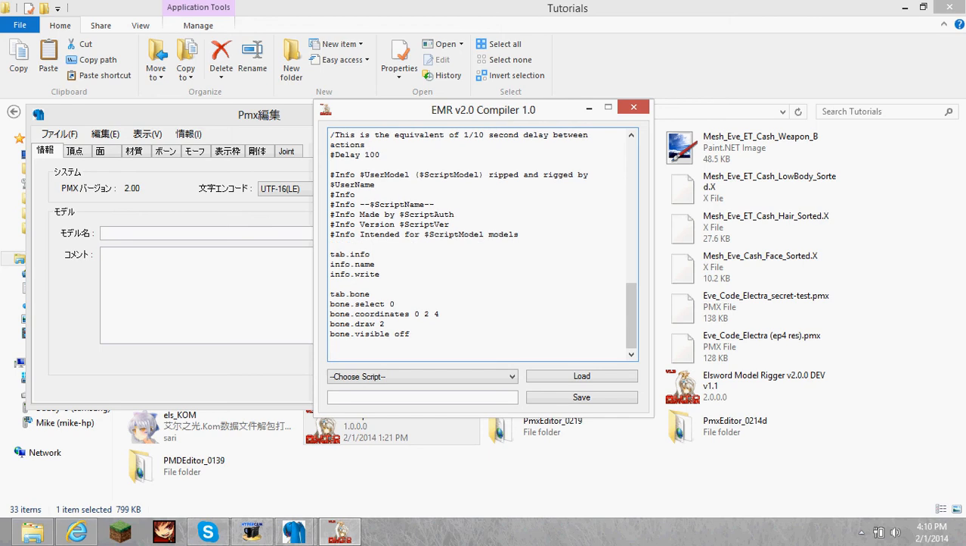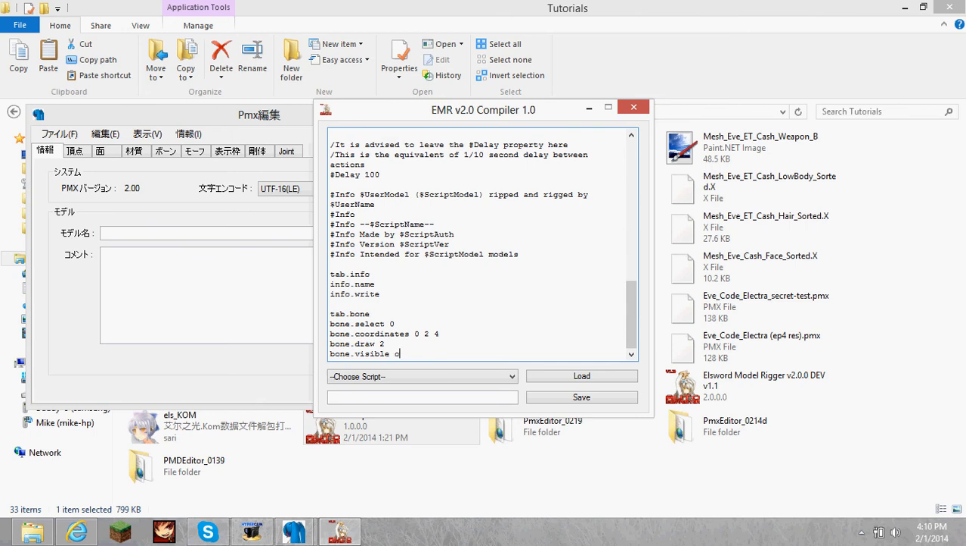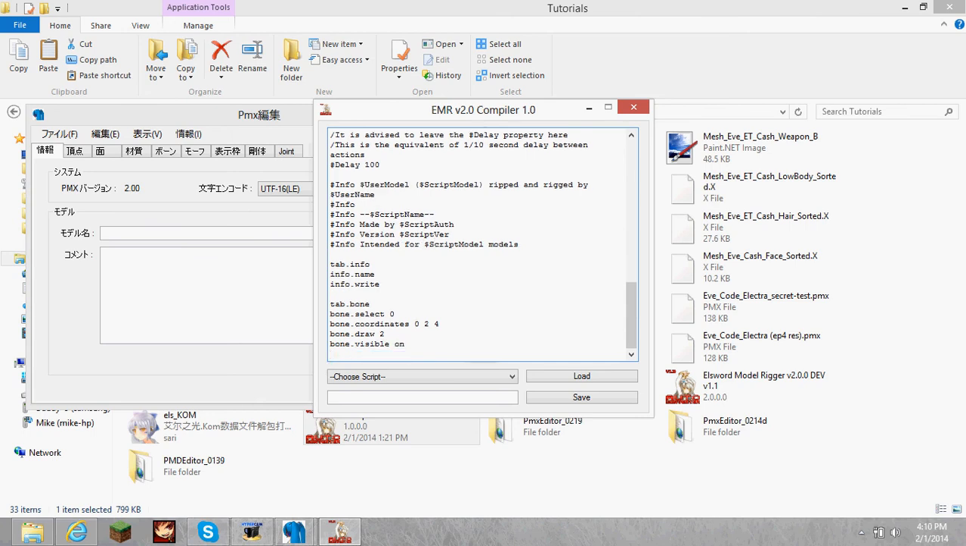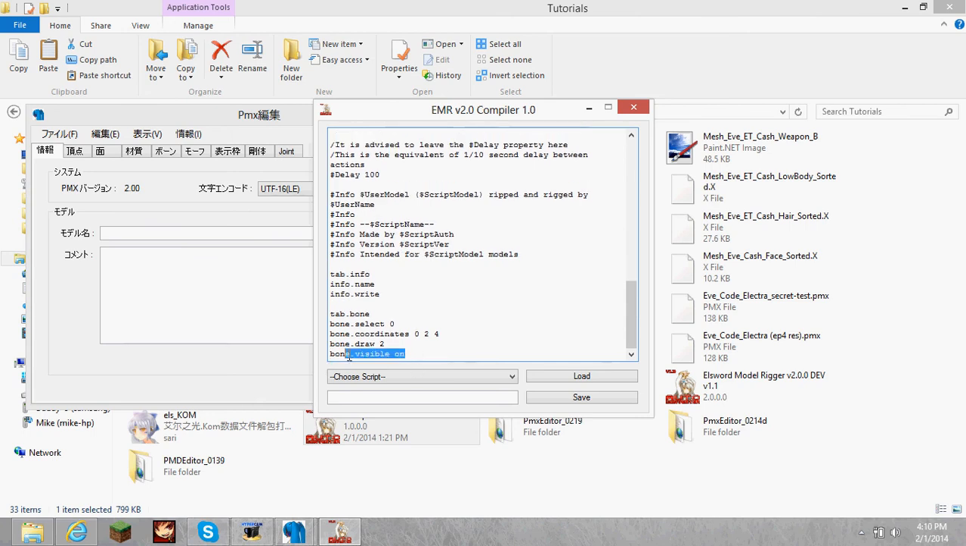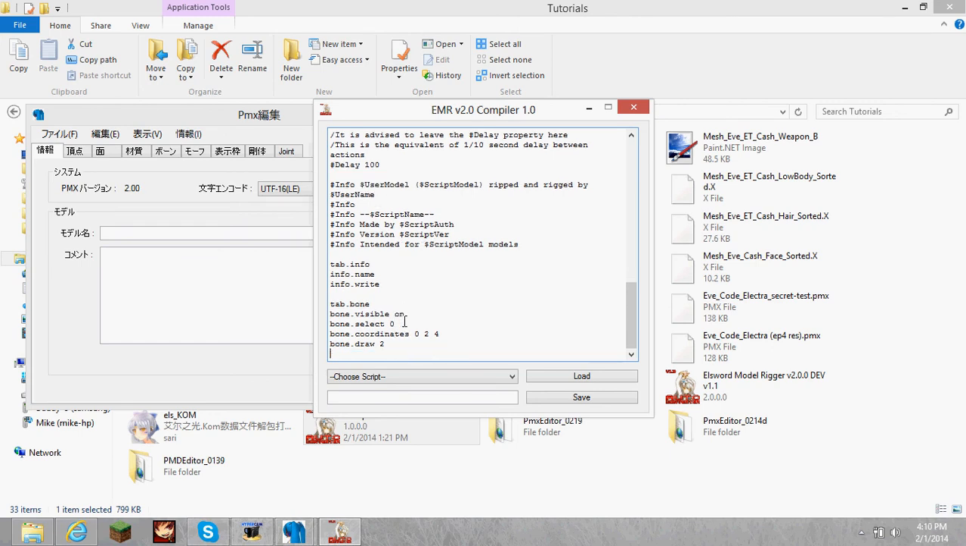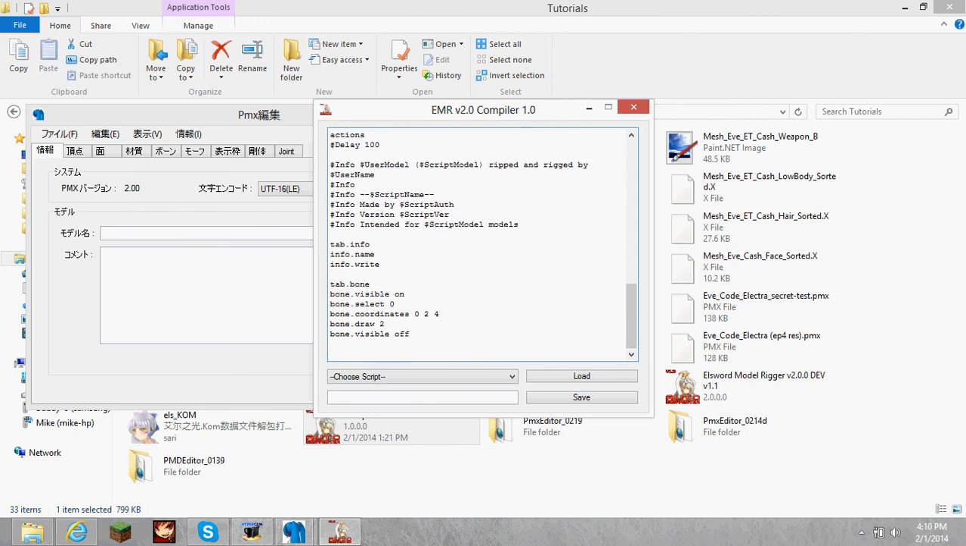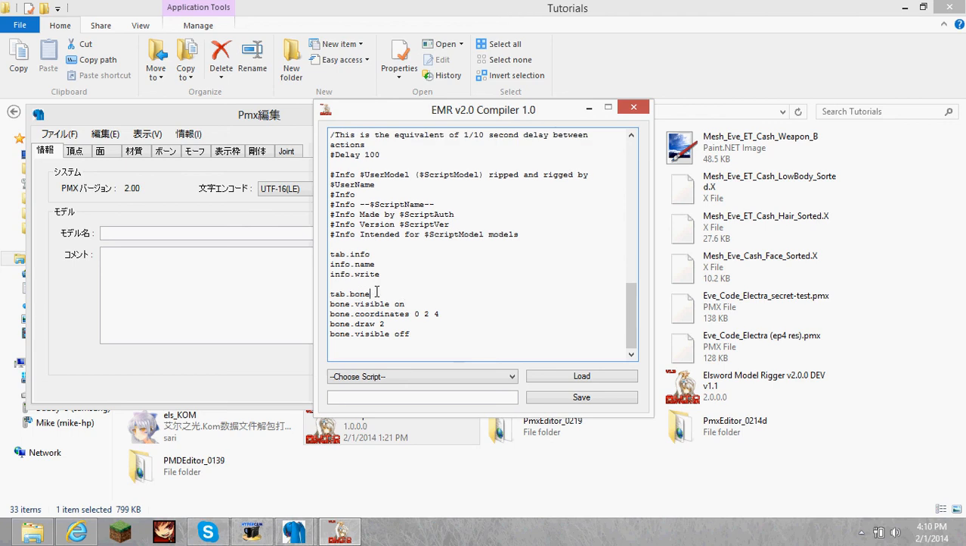And then if I, actually, just to prove a point, I'm going to say bone.visible on. And then I'm going to do that the very first. Oops. Apparently that doesn't work. So it's already going to be on, but I'm going to turn it on forcefully. And then I'm going to turn it off. Oops, it would help if I did that after bone select 0. Otherwise it won't be doing anything.